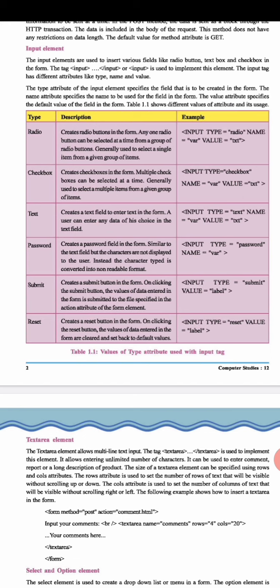Next comes password. Password is like you already filled in, right? It's a type where you can't see the text, it's hidden text. You can't see what is written over here. It will be in the form of symbols. Next comes the submit button. You know very well what a submit button is.